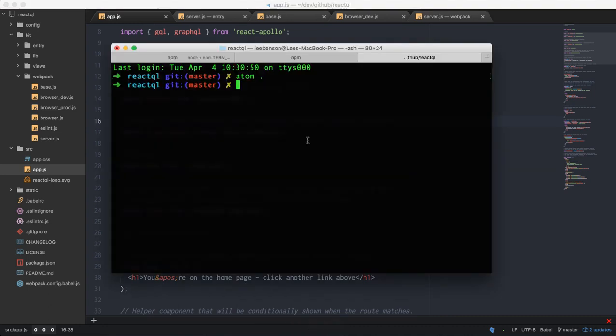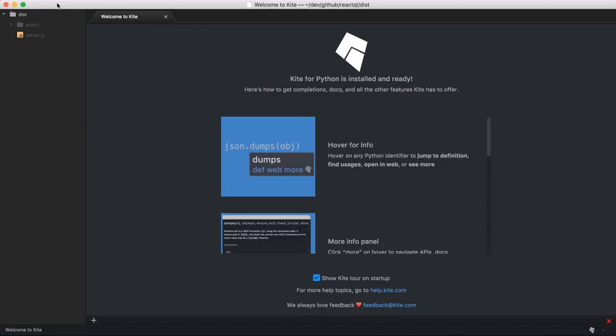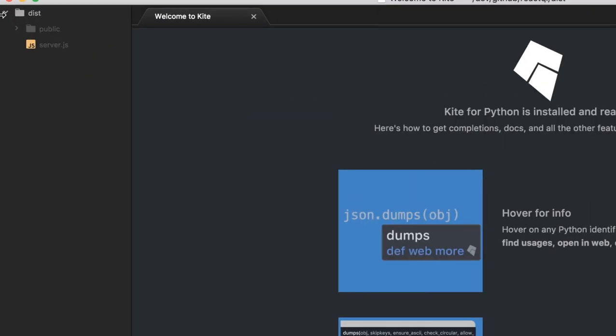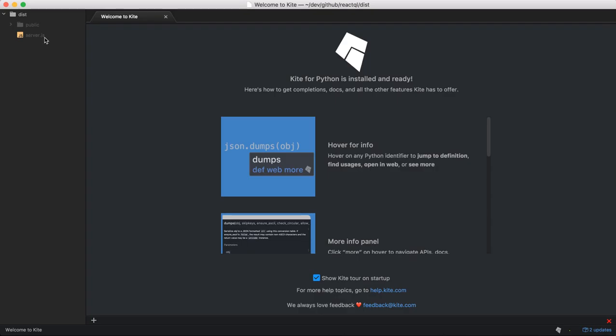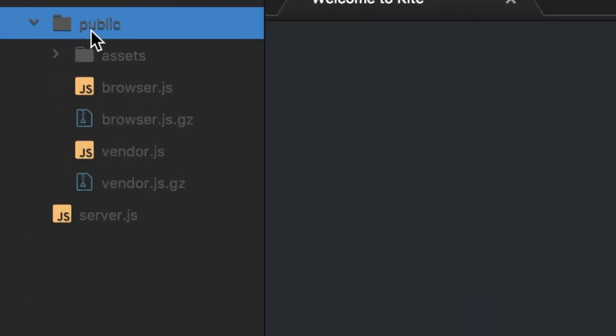If we head over to the terminal, I'm going to jump in the distribution folder and open that up so we can see it. I'll check that out in Atom. So we see that we've got this distribution folder. We have server.js, which is a bundle that's created for us. We have a public directory as well. This becomes the entry point for our web server. And you'll see that we've got a browser asset there.